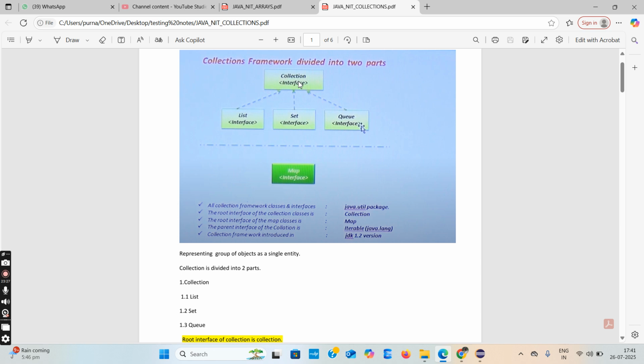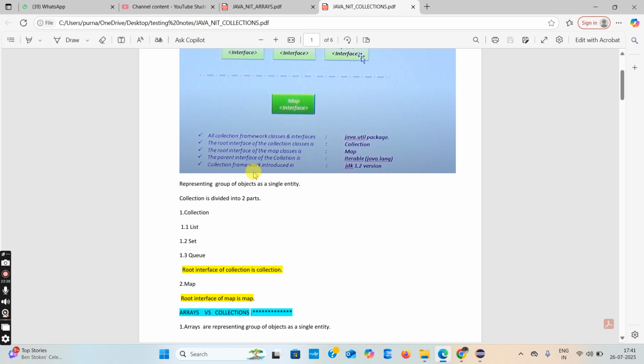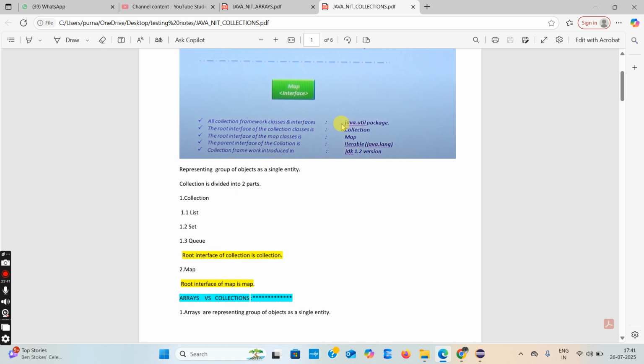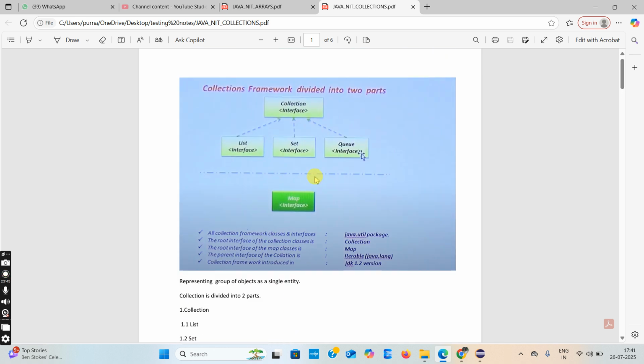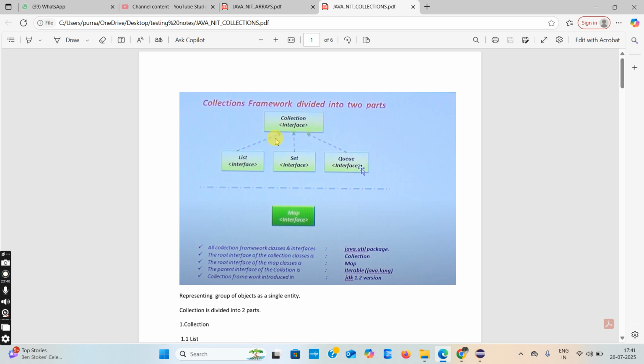See this, it is a root interface like what? SearchContext. Collection is like SearchContext, and Map is like WebDriver. All the collection framework classes use the java.util package here. The root interface of Collection is Collection. The root interface of Map is Map. Now in Java, for all classes, what is the root class? What is the parent class in Java?